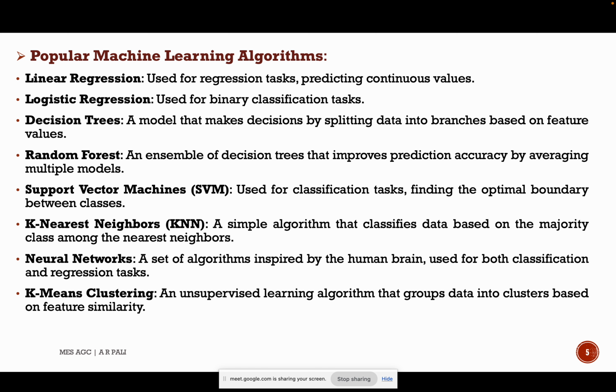So first is linear regression, used for regression tasks predicting continuous values. Future prediction साठी linear regression यूज होत असते. Logistic regression used for binary classification task.